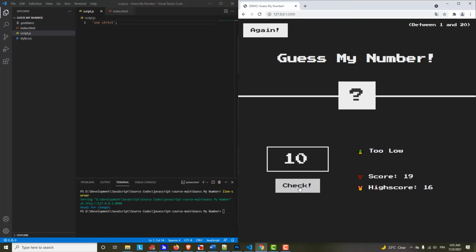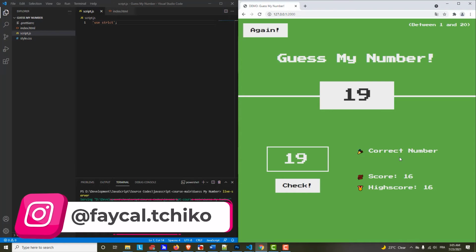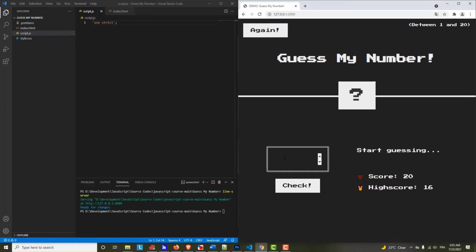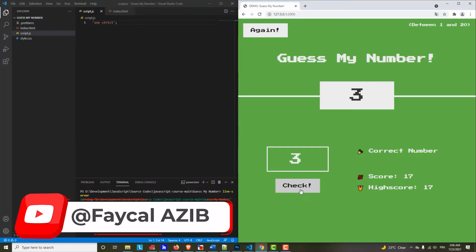And maybe I will do it faster. Too low, so 15. Too low, 18. Too low, 20. Too high, maybe it's the same, this one also. Oops, it is the same. So let's try again. Maybe I will find not the same number, 10. Too high, so here maybe 5. Too high, so let's try 2. Too low, let's try 3. Good.